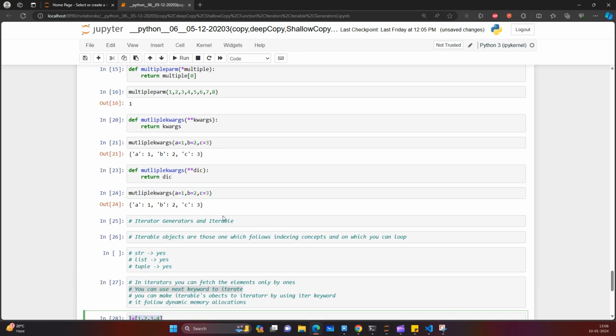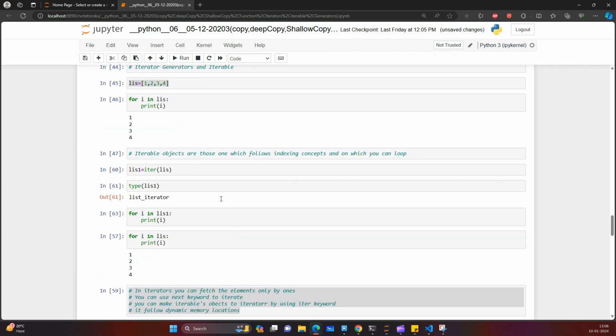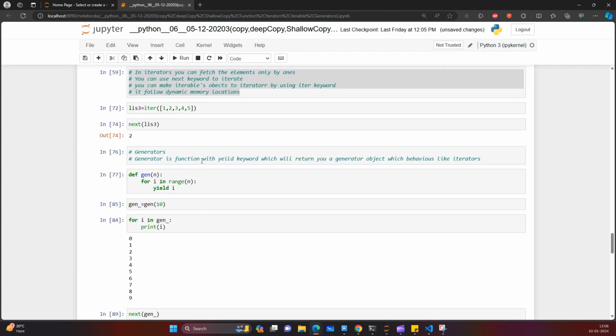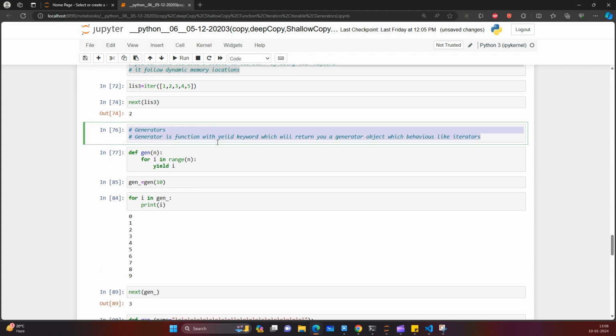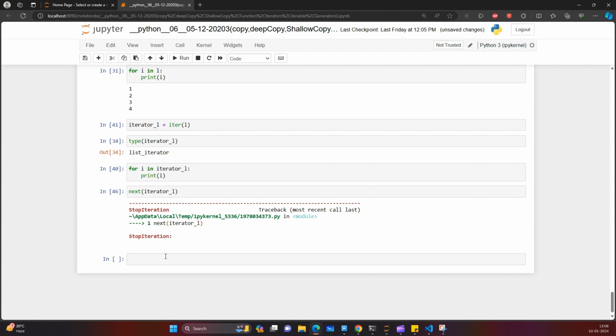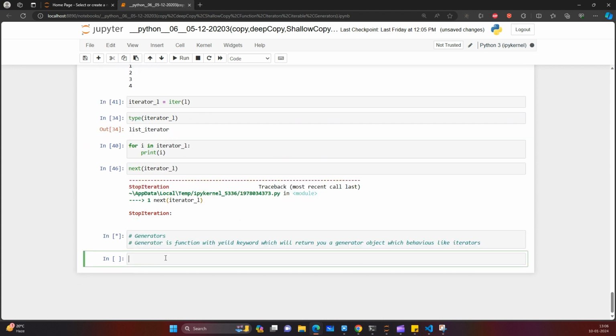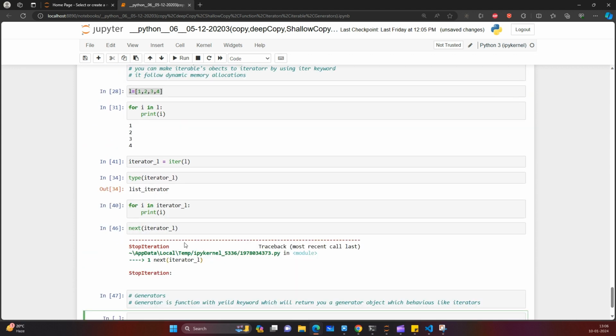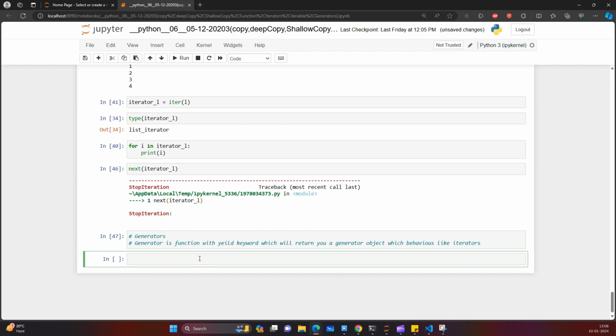Now what are generators? I already defined them here. Let's see the definition. A generator is a function with a yield keyword which will return you a generator object which behaves like an iterator. Okay, like an iterator. Now what does that mean?